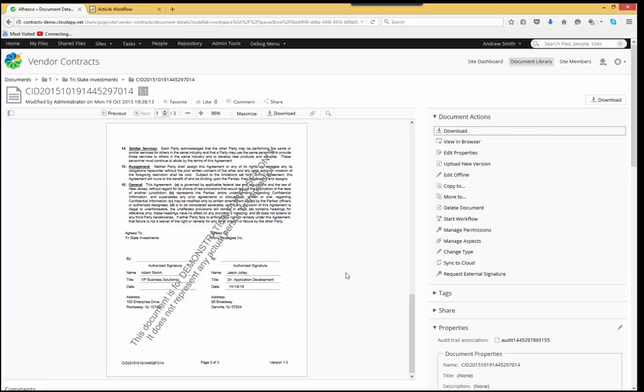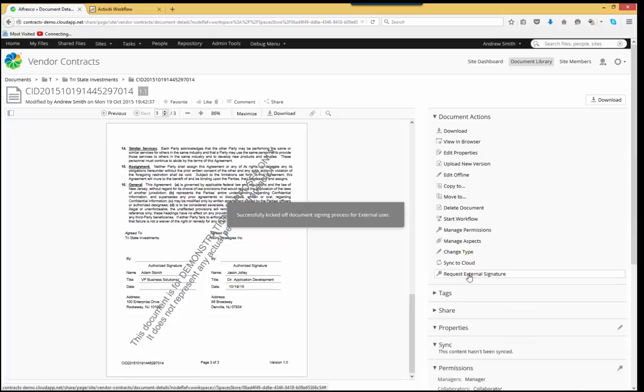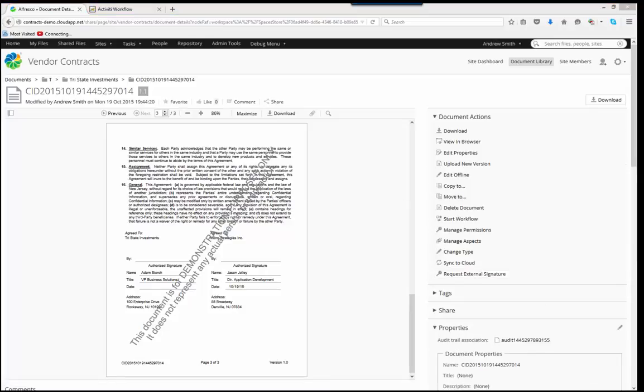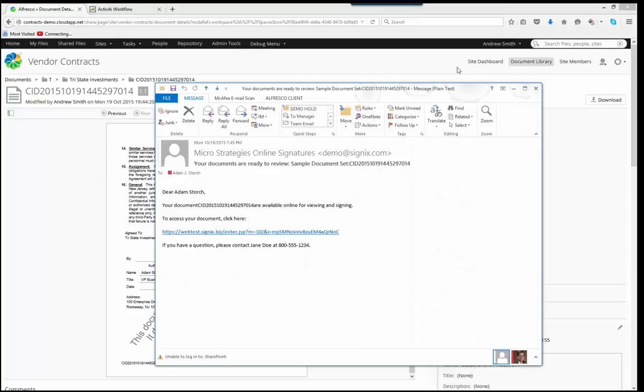So now we're all set. Let's get this thing out for that external signature. Click on Request External Signature. It'll kick off the process and automatically send that out for signature. When the document is sent for external signature, an email is automatically sent to that user. And here it is. So this is an email to Atom Storage letting him know that a document is ready for his signature. So we'll click on the link.